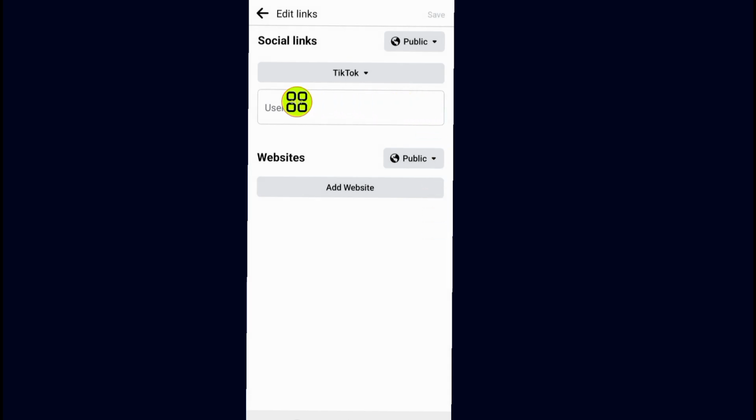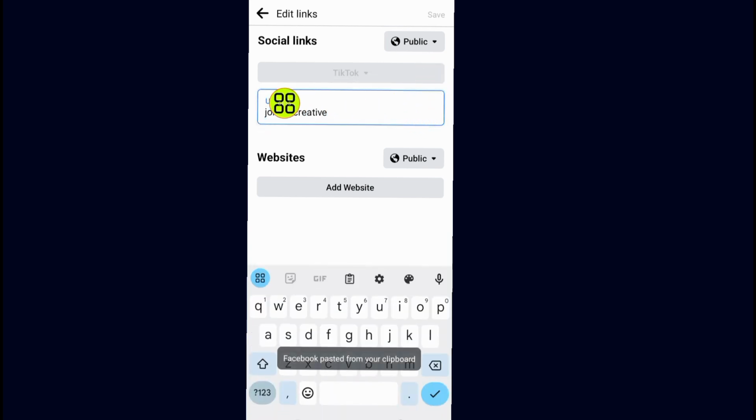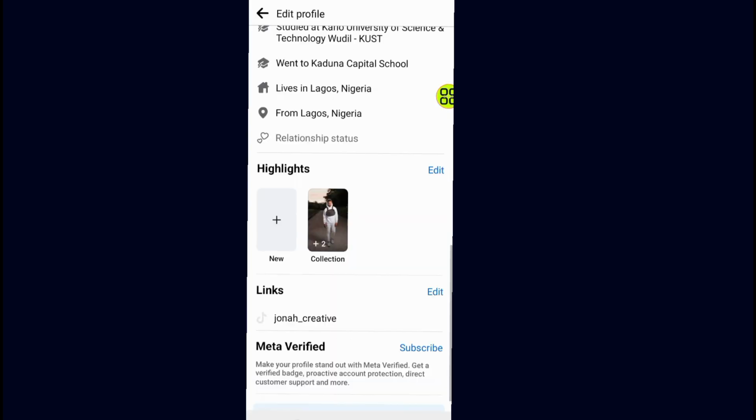After you select TikTok, now paste in your username in this section. Type in your username in this section where it says username. I'll just now type in my username. So make sure you type in your username correctly, the way it is on your TikTok account. So after you type in your username, all you have to do is just tap on this button. So now tap on this Save button. So now go back. So as you can see now, here is your TikTok username.